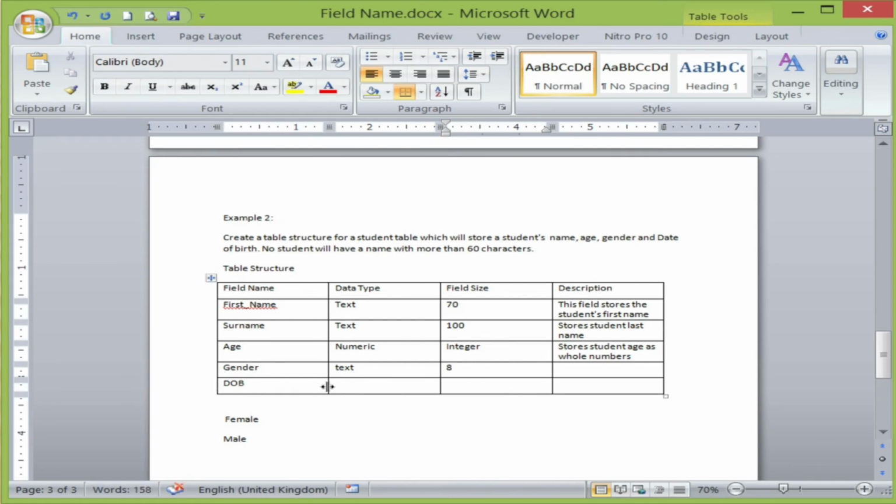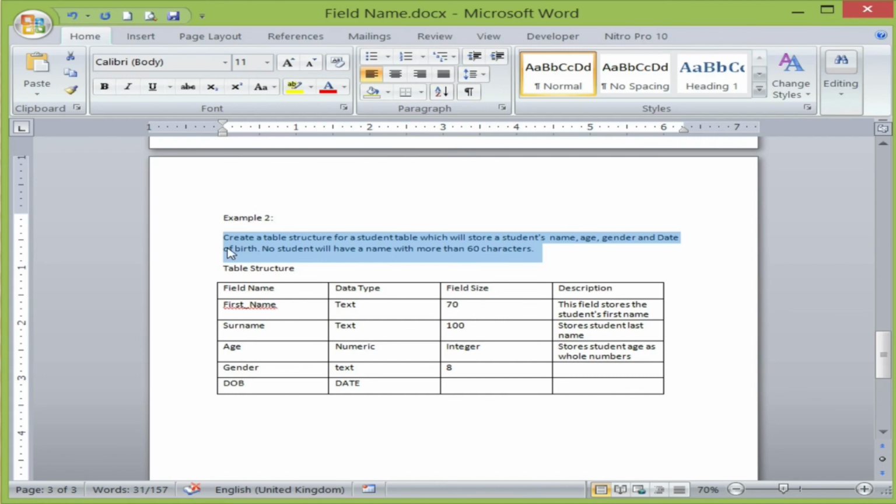For the date of birth, the data type would be date, and we leave the field size blank. And I'm not going to put any description here, just to show you that you can actually leave the description fields blank. And what we have basically just done is create a table structure for this question.